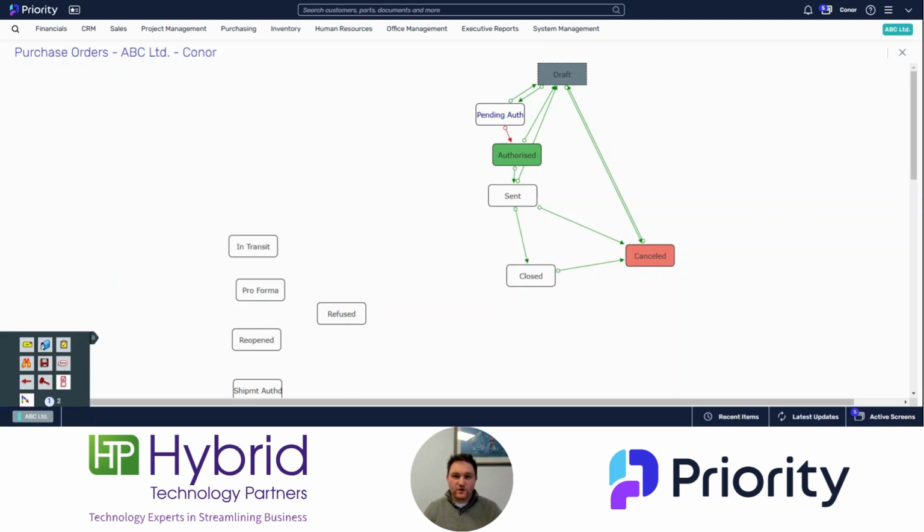The second rule is going to be for changing the status from pending authorization to authorized. We're going to set that up so only the purchasing manager is allowed to change the status from pending authorization to authorized. And then we're also going to have it set up so that when the person who creates the purchase order puts it to sent, it's going to automatically send the purchase order to the customer. So let's get into the first one.